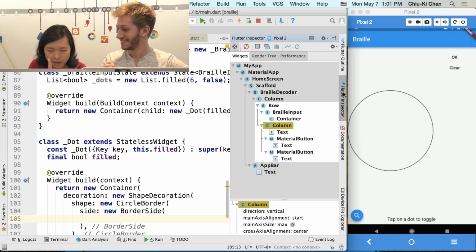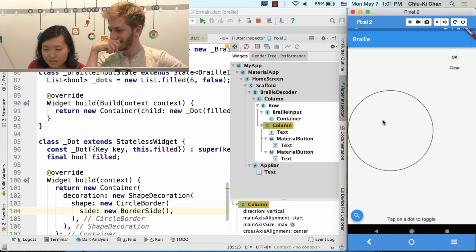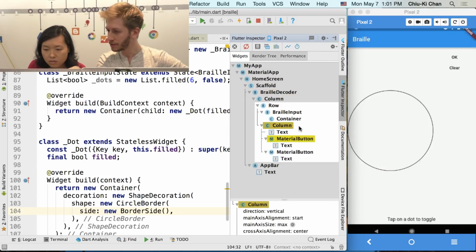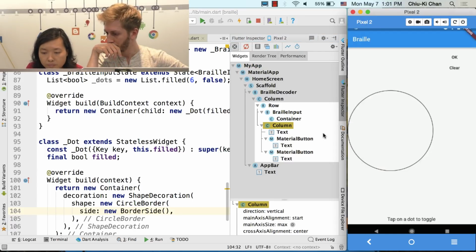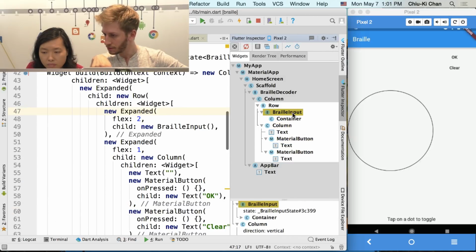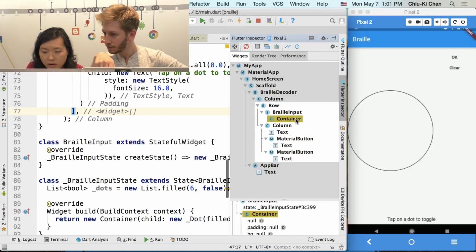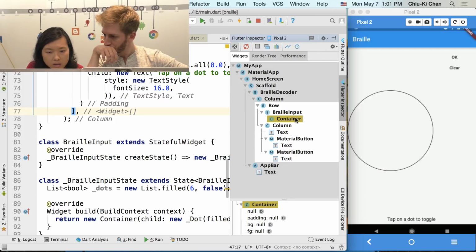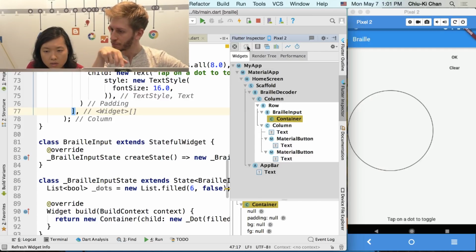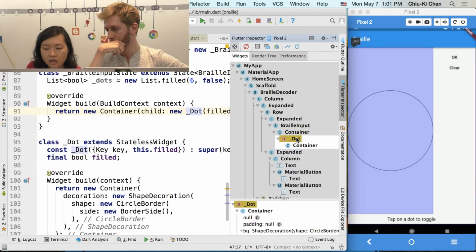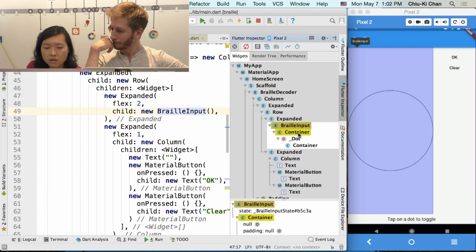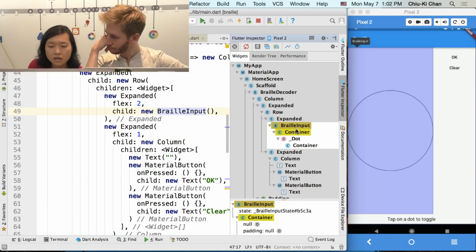All right, I need to inspect. I think if you click, there's a way to highlight it. Click once more, because it was selected before, and then click on the circle. That's what I was trying to do. I don't know why it's not appearing. Braille input container, and then the code. Do a refresh. Maybe it's not up to date. Okay. There you go.